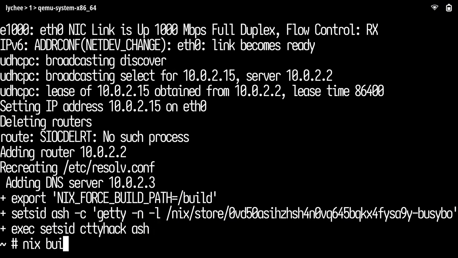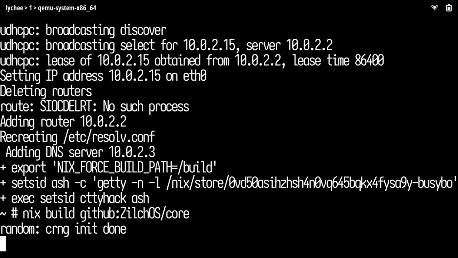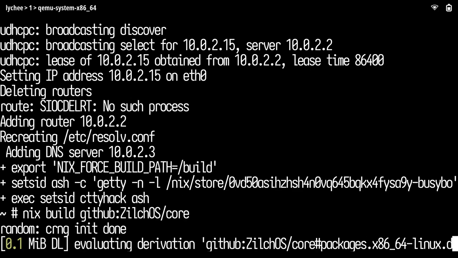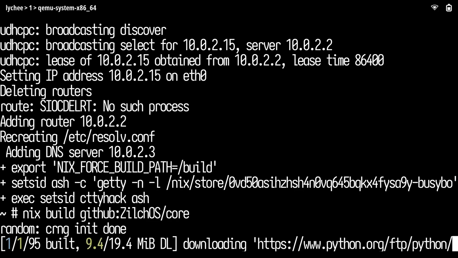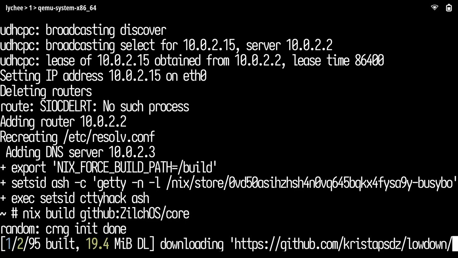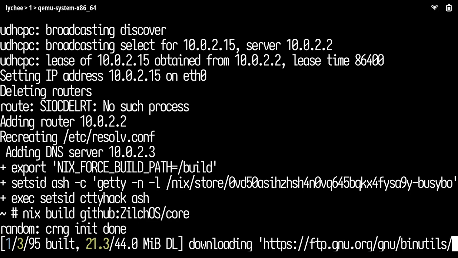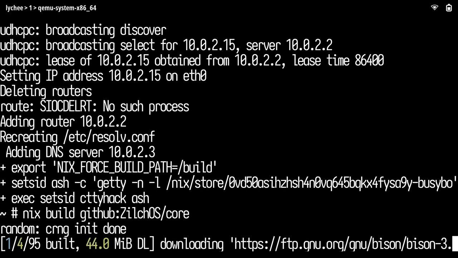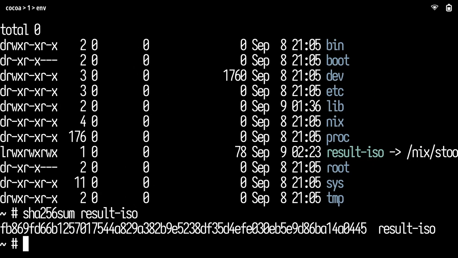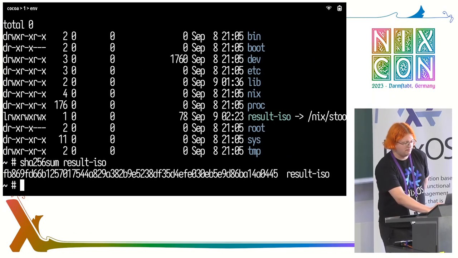And you can do nix build GitHub Ziltrace core. And it's going to be downloading stuff. And then it's going to be building stuff for approximately 1 eternity, because in that invocation, I gave it 1 CPU core. And you know, compiling all that stuff all over again takes a ton of time. But I'm going to time skip, and basically it will arrive at the same ISO file, same 40 megs ISO file, that I've originally started. So now my distribution is also self-hosting.